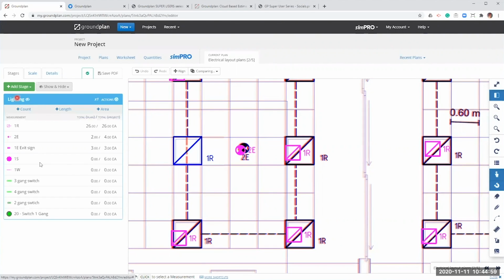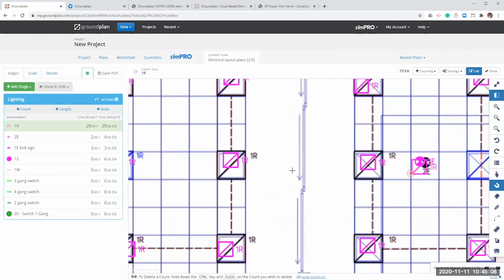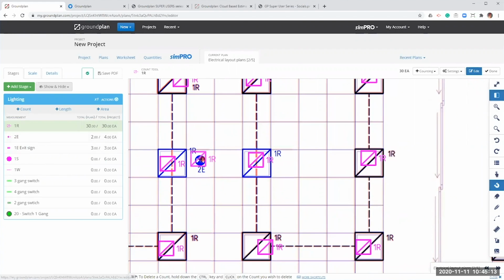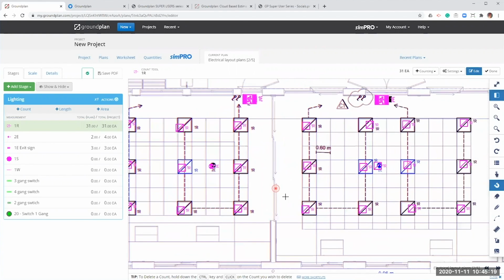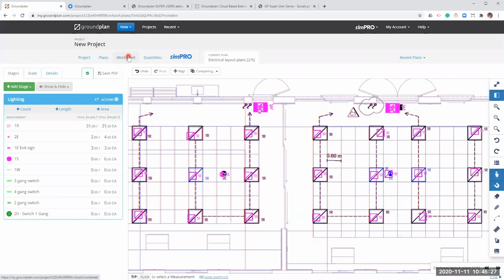So coming in here, I'm just going to click. So I've got my 1Rs, need to add a couple more of them. Click, hold and drag, just add in my extra 1Rs. And then I can click across to my 2E and add that one in as well. Once I was happy with all my additional markups, or I'd obviously removed anything that needs removing, add things that need adding. Once I'm happy with all that, I would then jump back into my worksheet page.